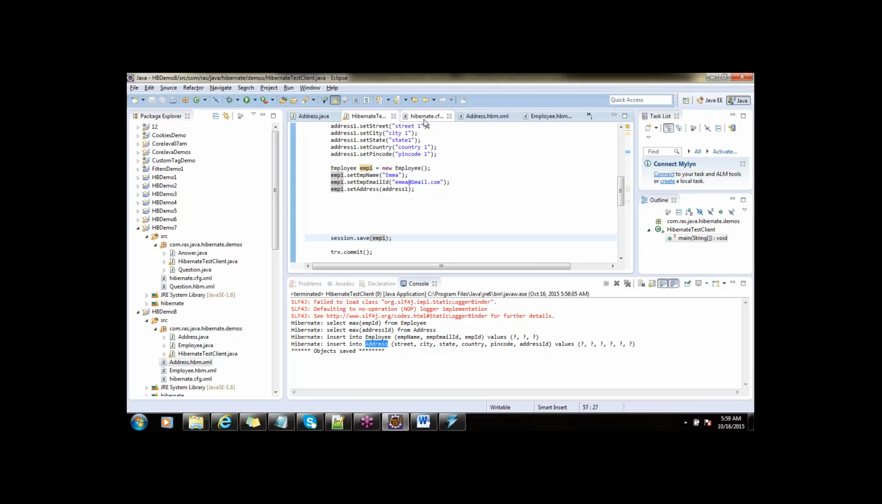Obviously, you can get it, right? Because there is a reference. So that is what bi-directional mapping means. You can get the object of one class from the other, and from the other class, you can get the object of the associated class. Okay?